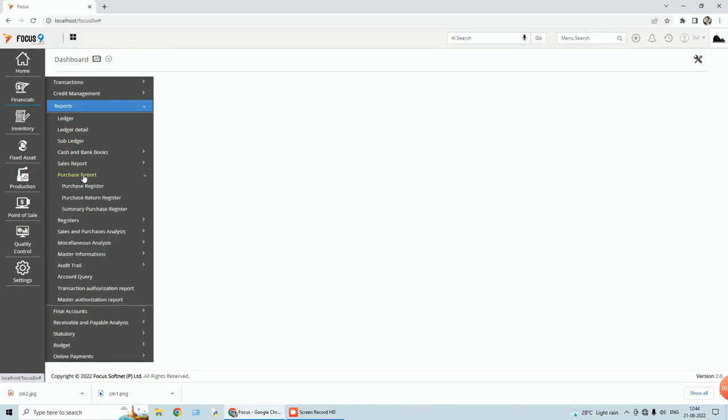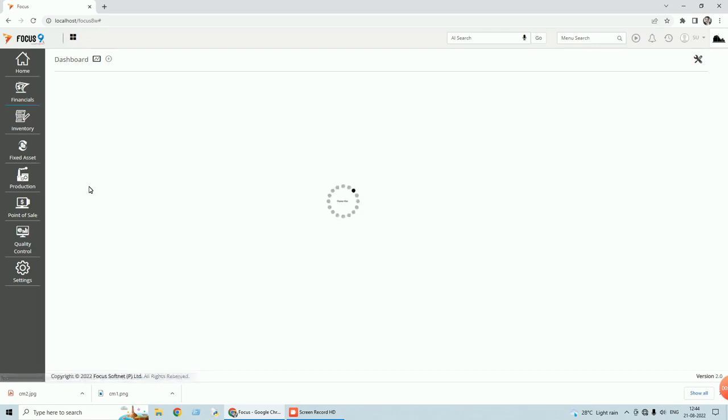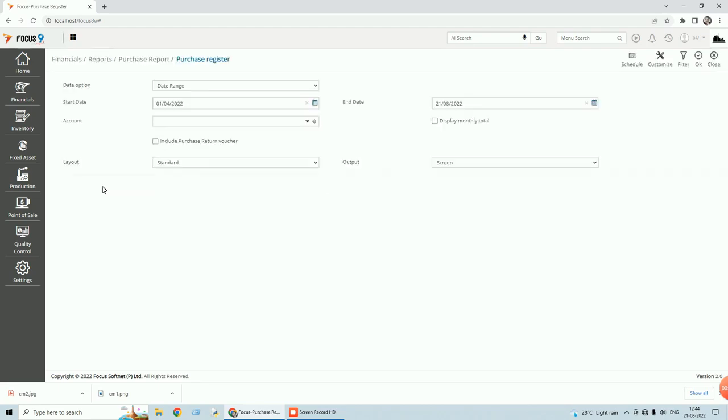Under purchase report I have summary purchases, and I have summary purchase register also, detailed purchase register also. Here you see, whatever transactions I have entered between the date range, it will show me. I will just select the purchase. Now I select the date range, as on date, or you can select from date to date also from here and just say okay.